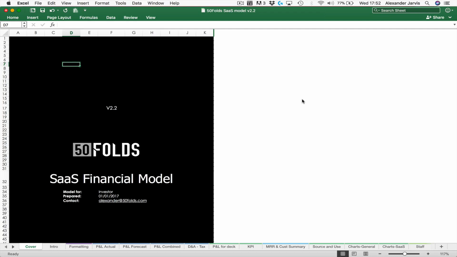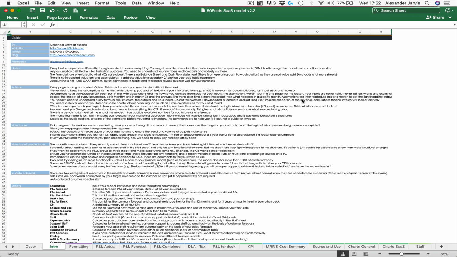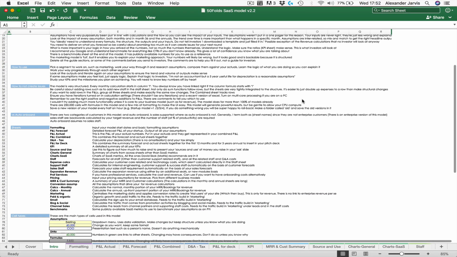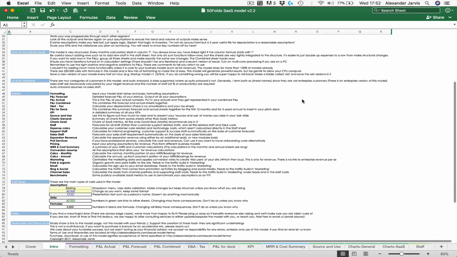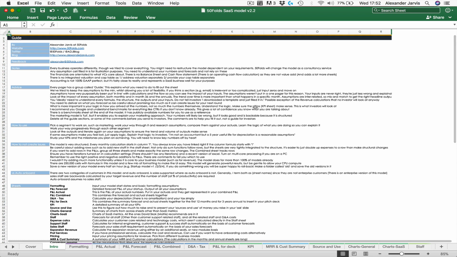Hey guys, we're going to go through the SaaS financial model now and give you a high-level overview of each and every sheet so you can see how this works and if it's the right model for you. So let's just kick off. Now, every one of my models has a quick introduction with some guides, an overview of each of the sheets, and how formatting works, but you can of course have a read of that yourself.